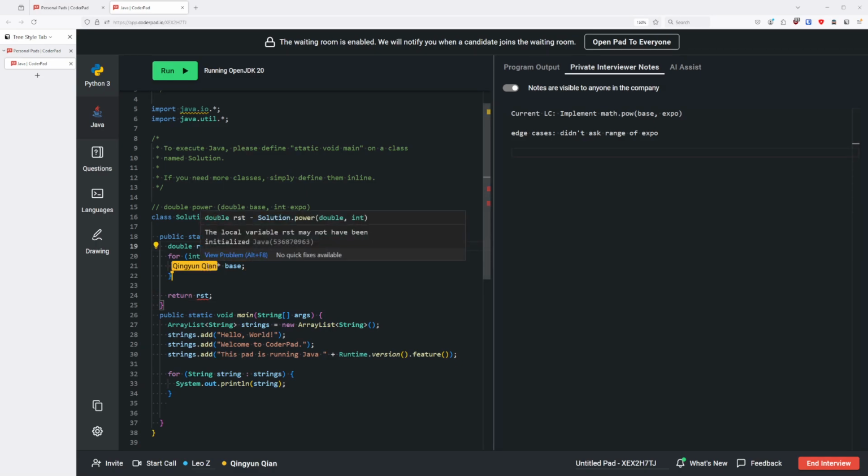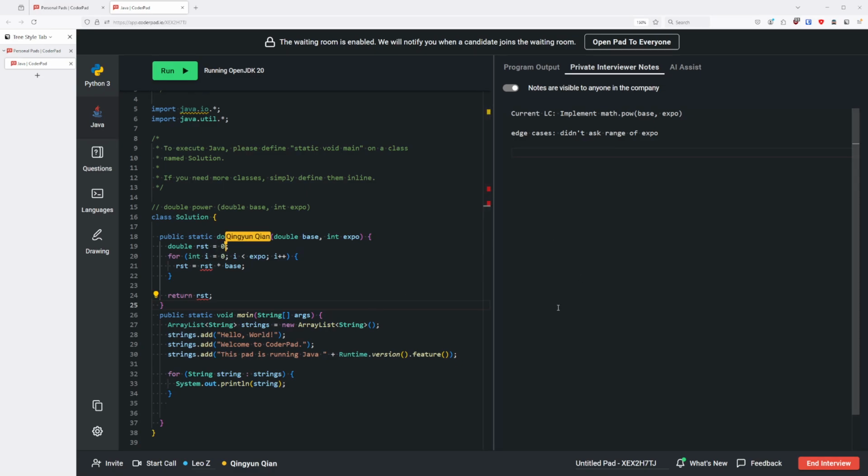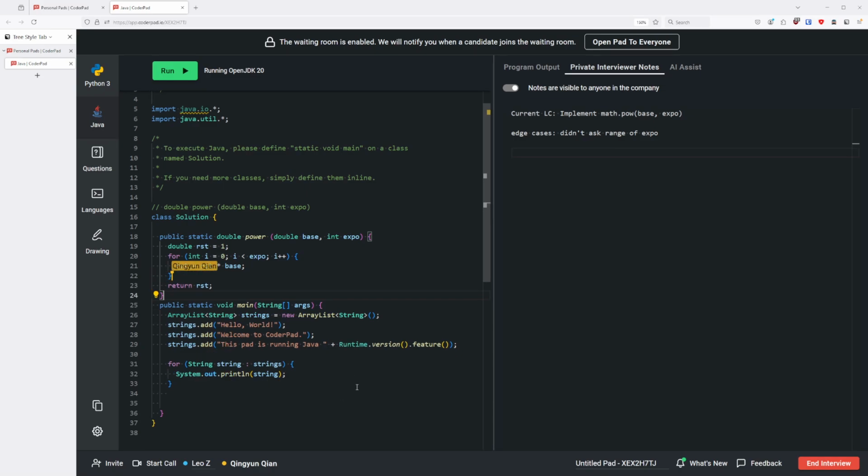I think you might need to initialize the return value. Okay, I check it with zero. No, not one. It should be one. Yeah, and let me check my code.